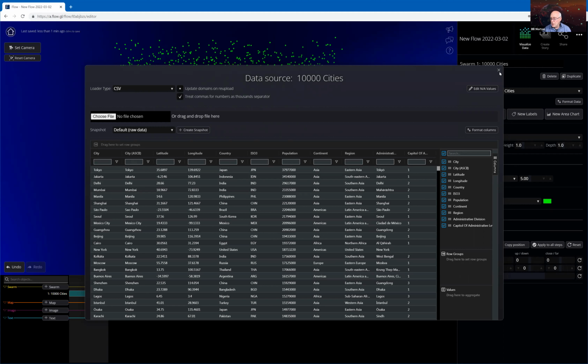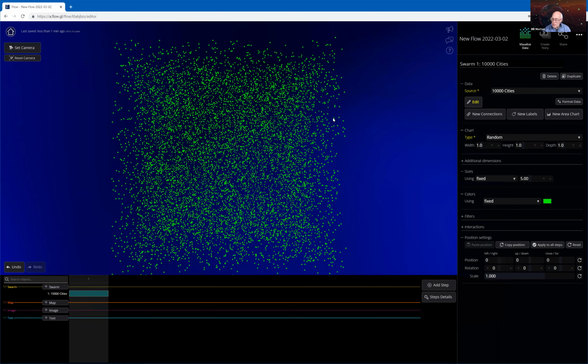So the first thing I advise people to do as soon as they define a data set is to put a pop-up on this data set. By clicking on one of these dots, they can see what data is behind the dot. And every dot represents a row in the CSV file. In this case, there's 10,000 of them.